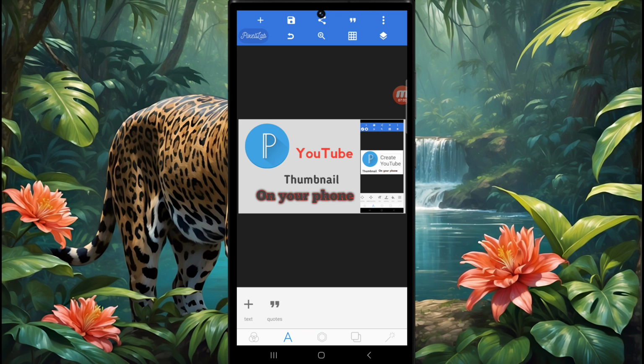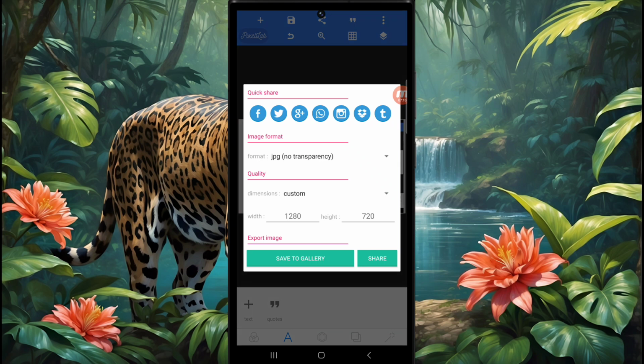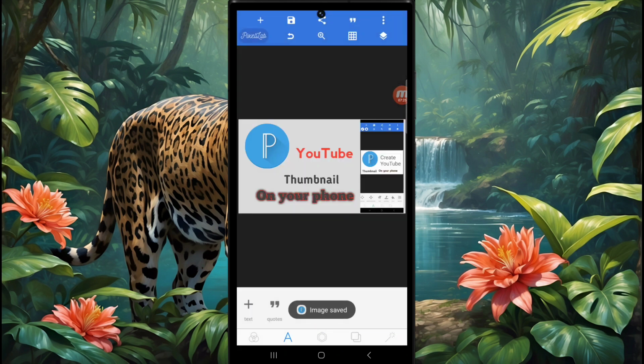So once you are done editing, what we'll do is click on this menu option, and then we'll export the image. So the format JPG will have no transparency, and if you are exporting an image that has some transparent parts, you can choose PNG. So to avoid anything, let me just select PNG and click save to gallery.